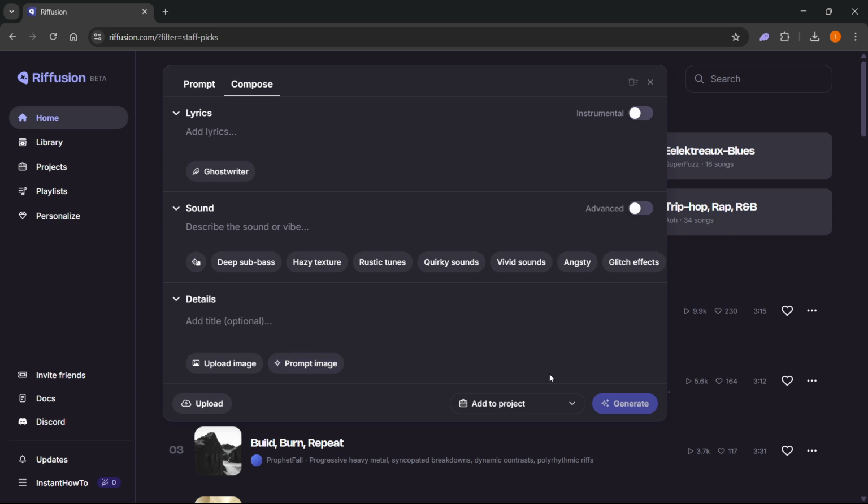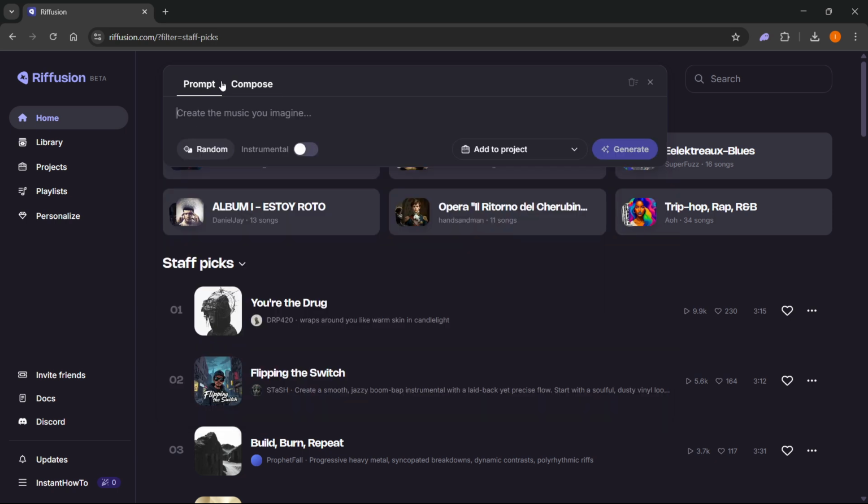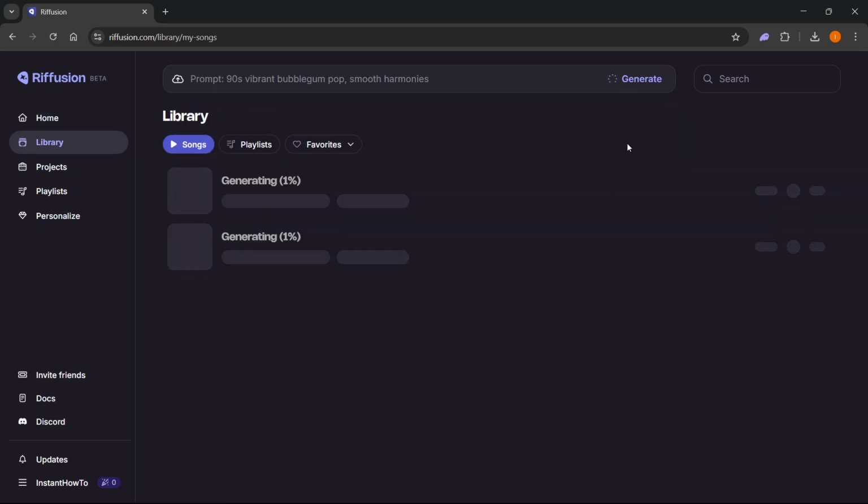Okay, so you can then add it to a project or just create one if you haven't got a project yet and press generate. So this is the more advanced way of doing it, but you can also just prompt it by going to prompt, and you can create the music you imagine. You can type in whatever you want or just press random over here, and you can add if you want it to be instrumental or not. And you can just press generate, and just like this, it will start generating your songs.